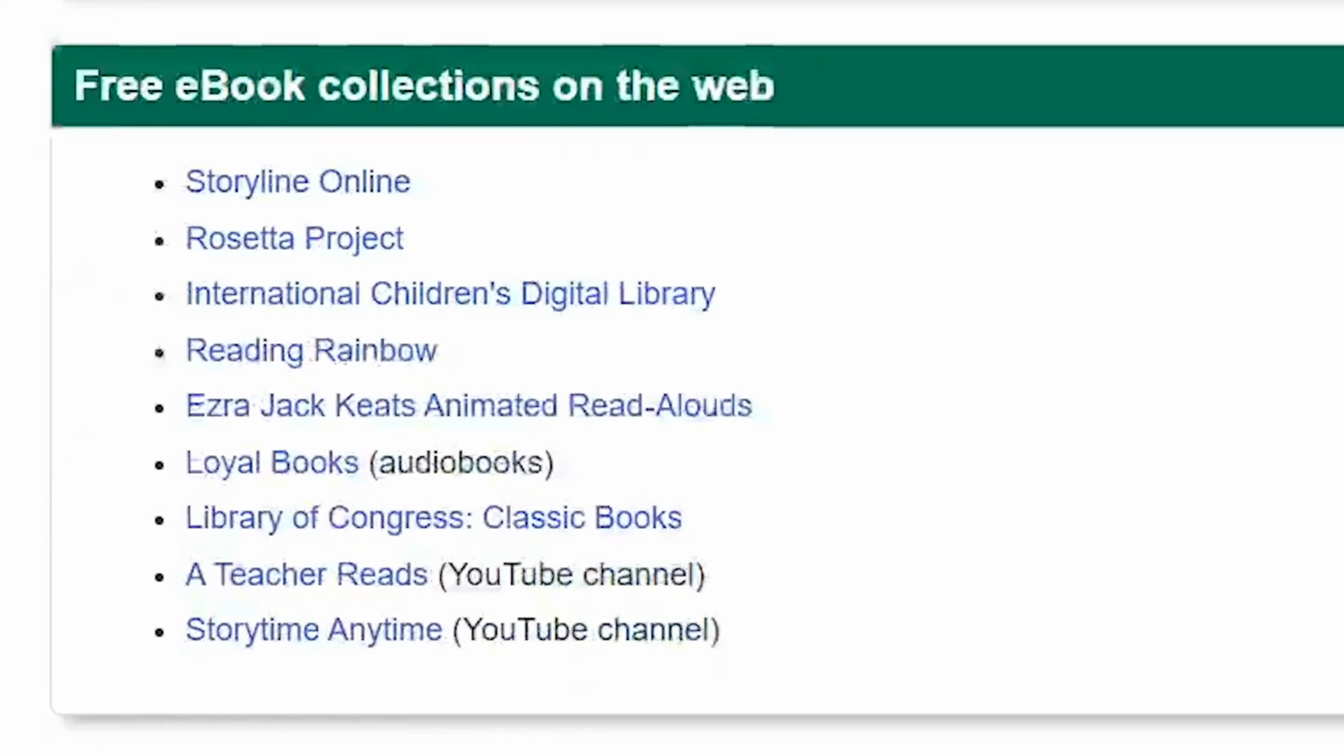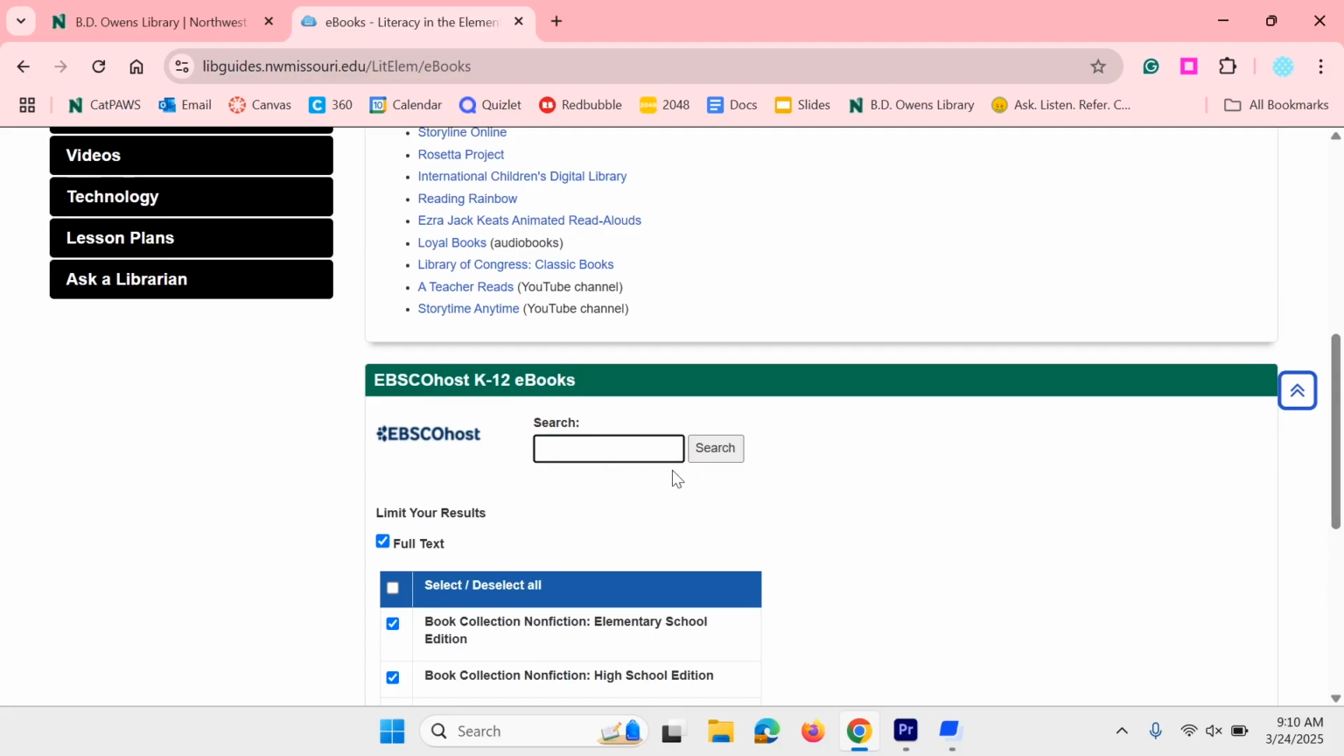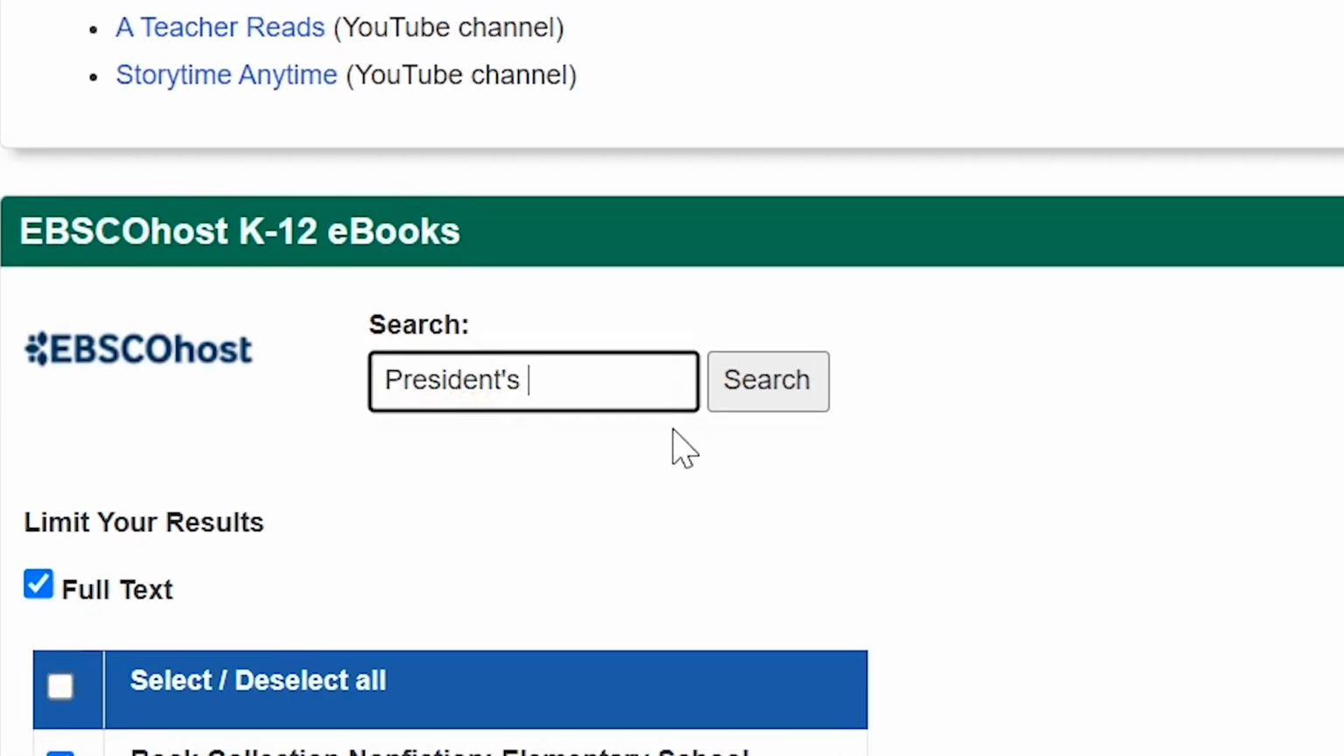Our second option is to use the free ebook collections on the web. These provide ebook collections that are accessible online and are available to the general public. The final option, and the one we will be using, is EBSCOhost. From here, we can type in our topic and hit search.